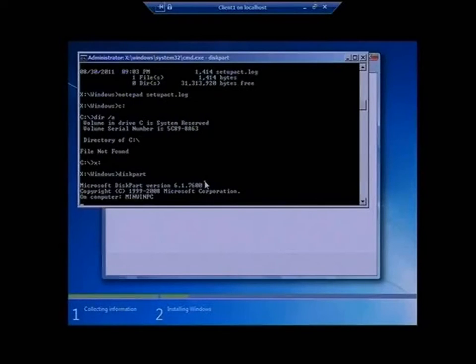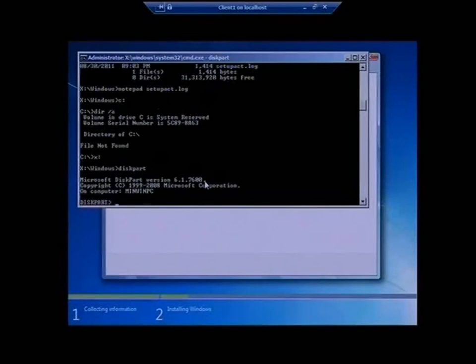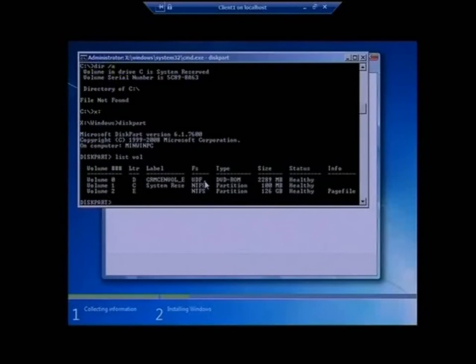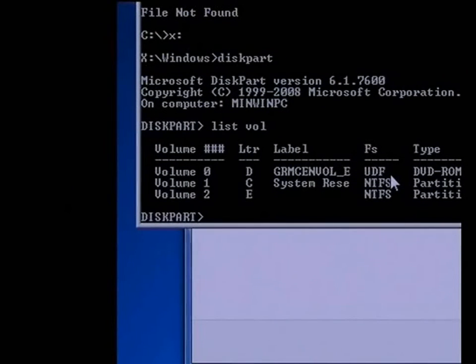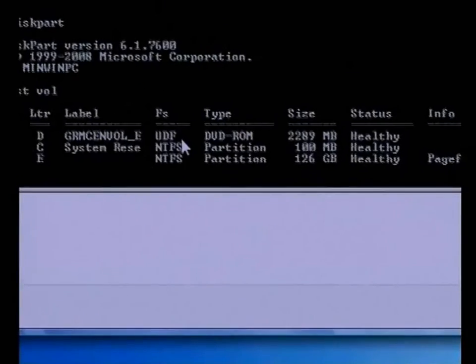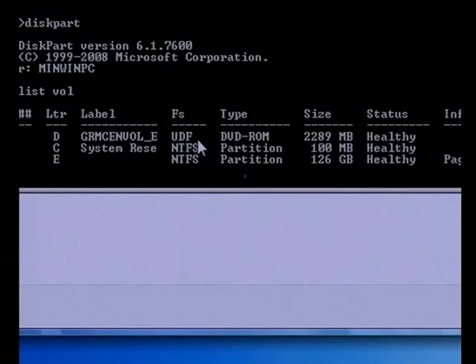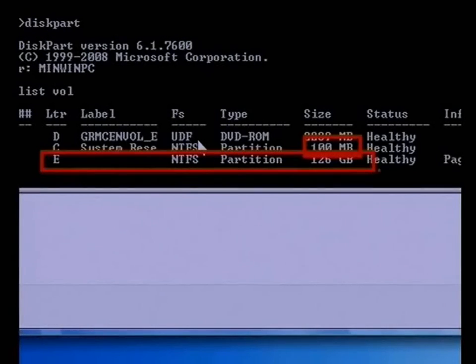And wait. This is a Microsoft moment. Patience. So I will list the volumes now. Which volume is what? C colon is the BitLocker partition, where E colon right now is our Windows partition.